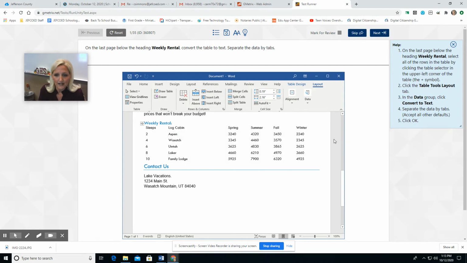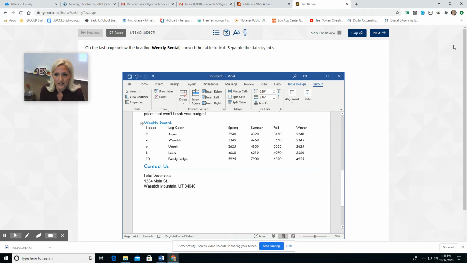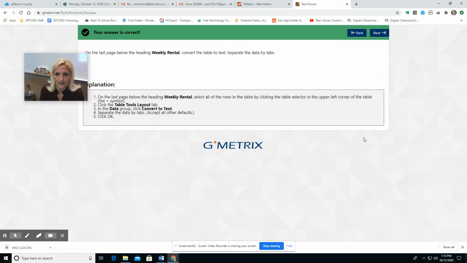So notice what it does is all those table features that you had before, like the shading and the borders and all that, they're gone. But what it's done now is it's created a table by tabs, okay? And then the last thing you're going to do once you're done is I tell students just exit out of help and click next. All right, what you always want to see is this green, your answer is correct. Once you have completed that, you know that it's okay to go ahead and move to the next one.